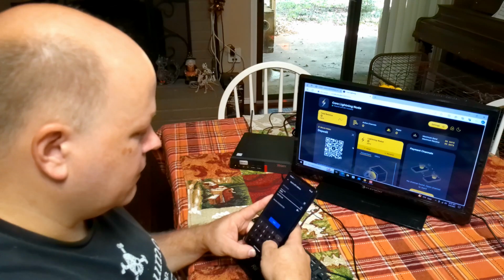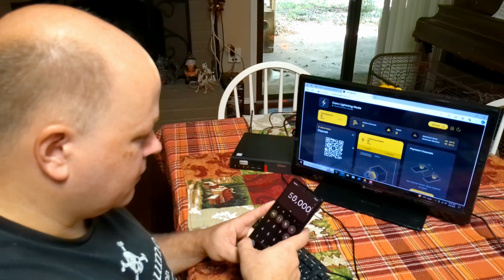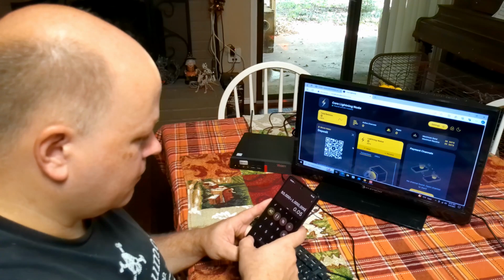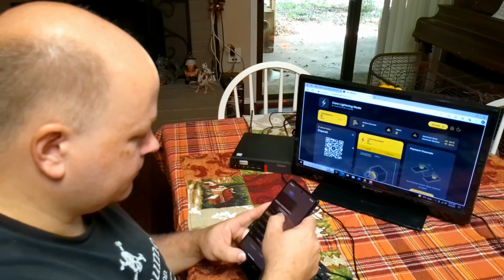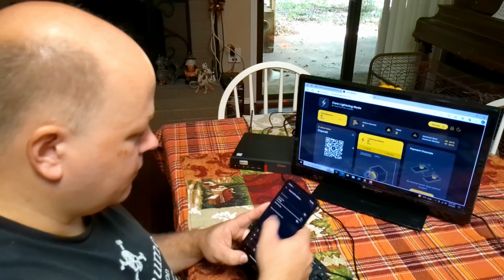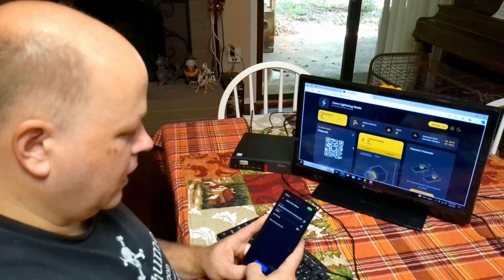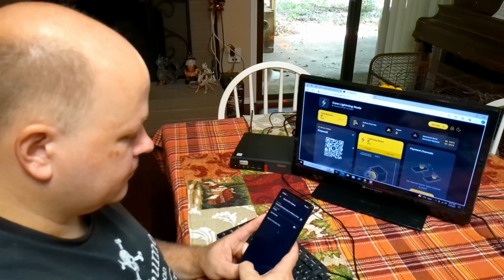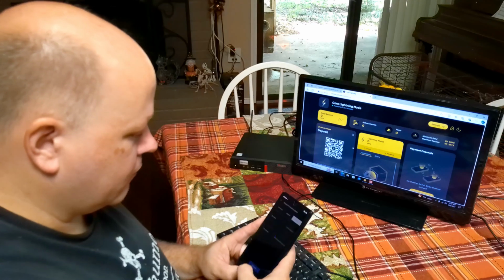sats. Oh, no, it's in BTC. 50,000 divided by 100 million. It's 0.0005. Okay. 0.0005. Bitcoin address, we're going to scan the QR code. And next. We'll send it on priority, I guess. Confirm.